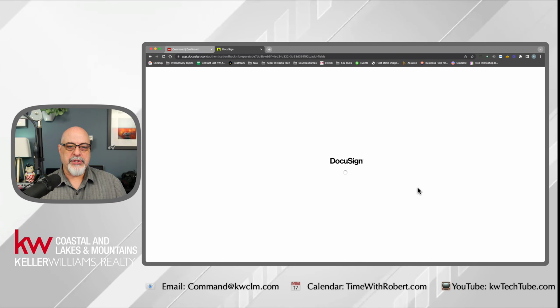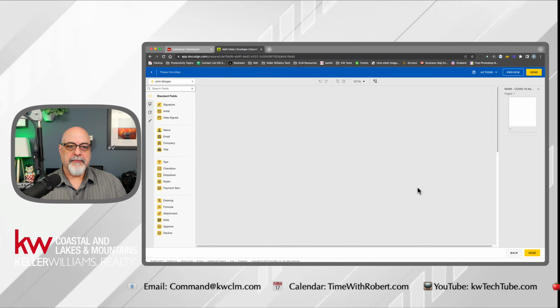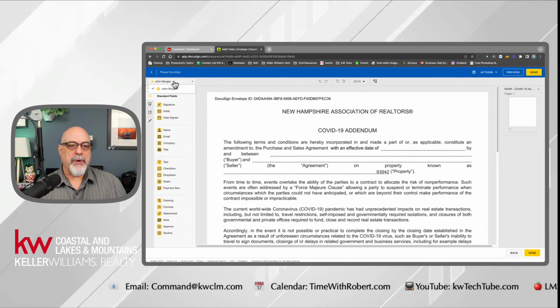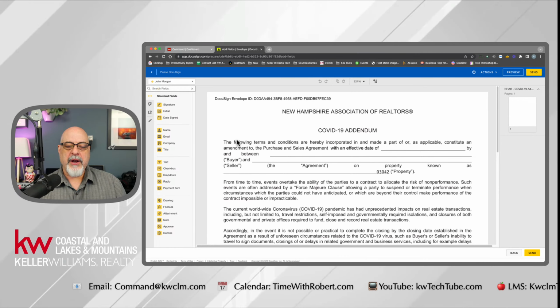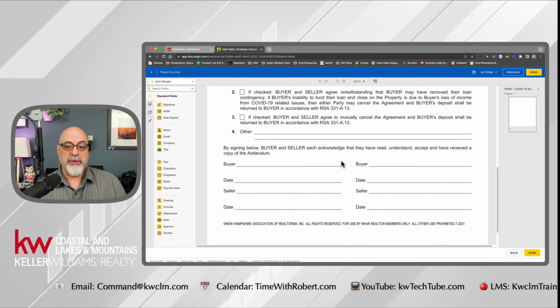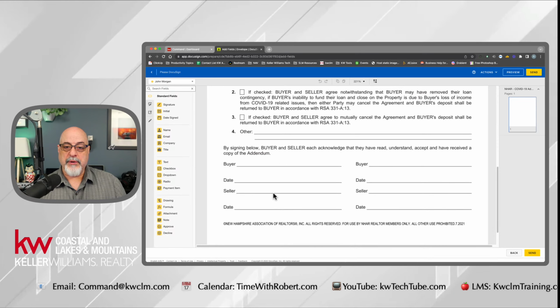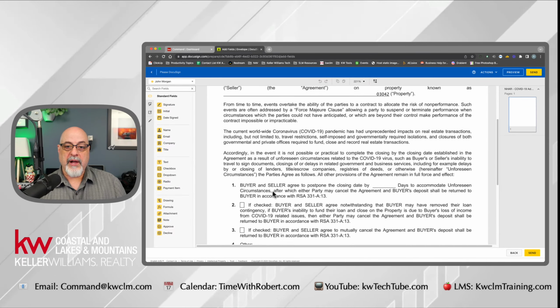So on this page, we do have John Morgan, and we know that he is going to be signing the document. But now we need to add all of the fields, including all of the signature fields and everything. So we have a lot of work to do here.